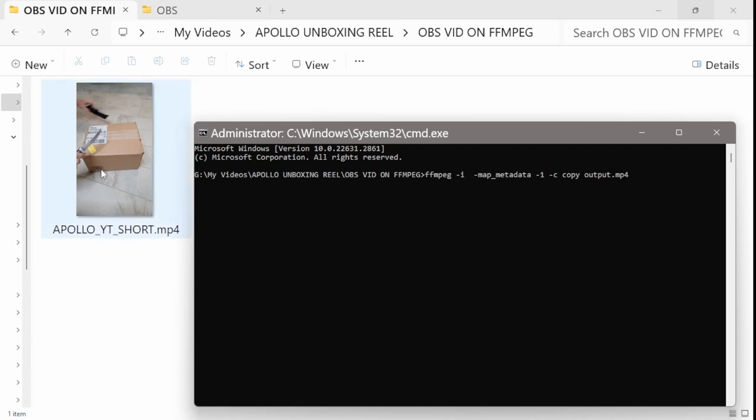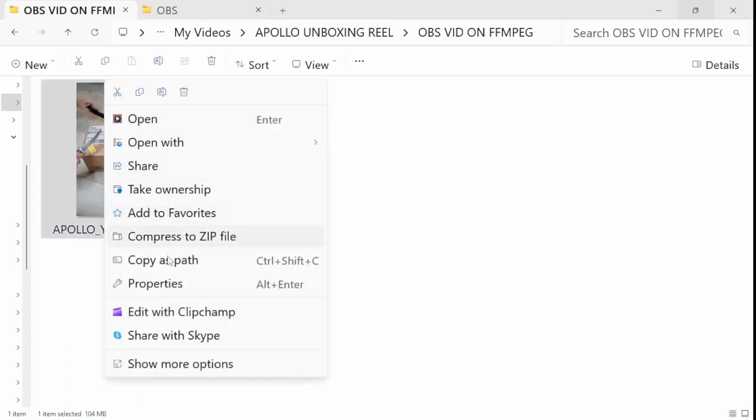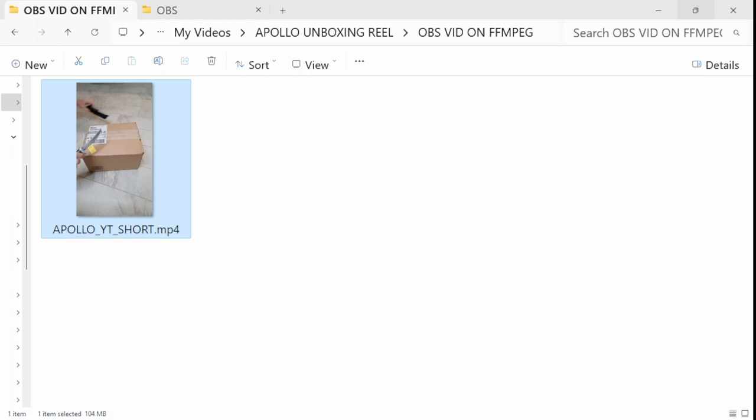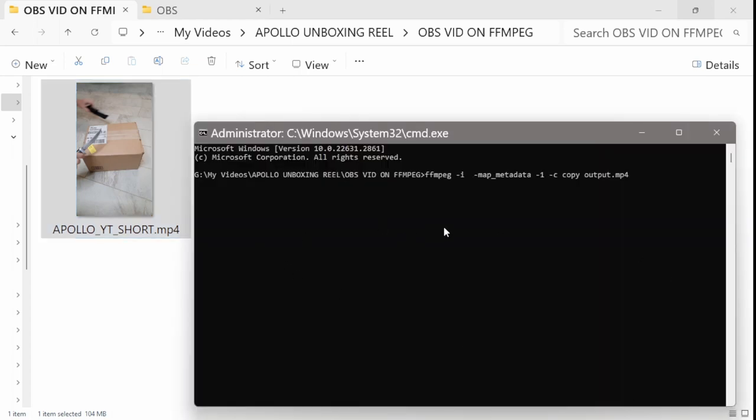Once we have that, we're going to right-click on the video file, and we're going to select Copy as Path. Once again, Control V, paste it into the blinking cursor. So now we have the entire path for our target video. At this point, we could just hit Enter, and the video would be copied without the timecode, ready to use, but would be labeled as output.mp4. But I'm going to name it to show how it's done.